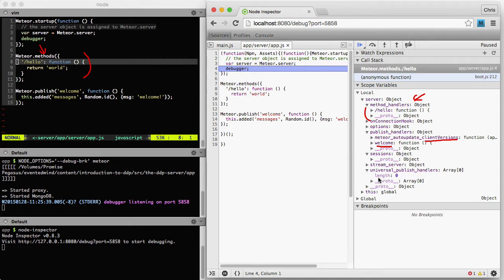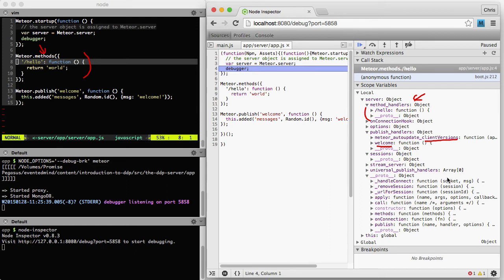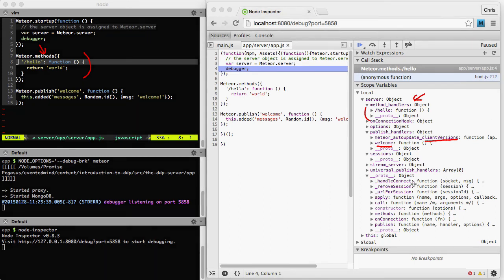The universal publish handlers stores an array of all of the publish functions that should be automatically published. So when we have autopublish turned on, all of our publish functions will be pushed onto this universal publish handlers array. Now, if we take a look at the prototype for the server object, we can take a look at some of the methods that we use all the time. For example, we have apply and call, so that we can call other server-side methods. And then here's how we define methods on the server, and here's how we create publish functions. And then right here is a function that we can use to register callbacks to run some code every time a client connects to the server.